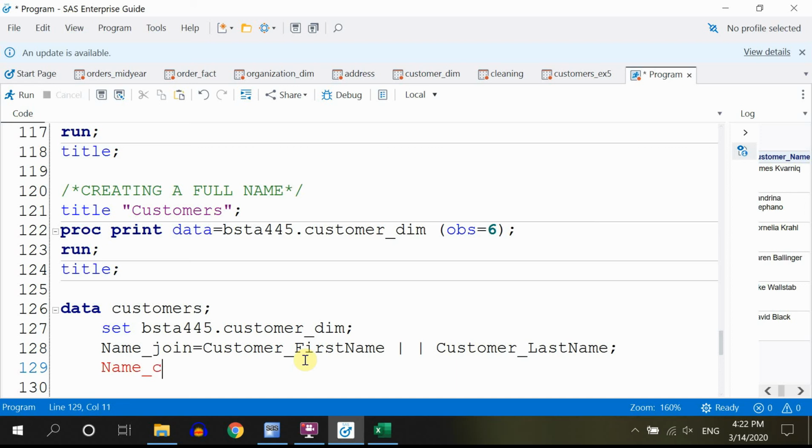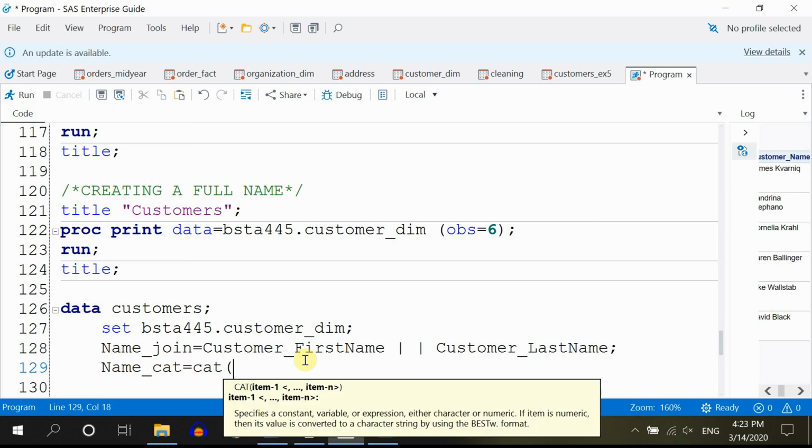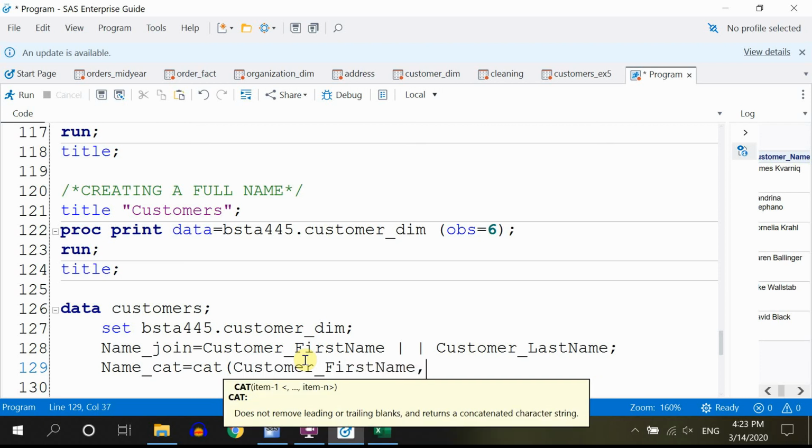The next one will be name cat, and we're using the special cat function. If you have a cat, it's easy to remember. So then customer first name, comma, customer last name. Here it doesn't matter if you leave a comma or not. Just leave no spaces, and let's go. So customer last name.